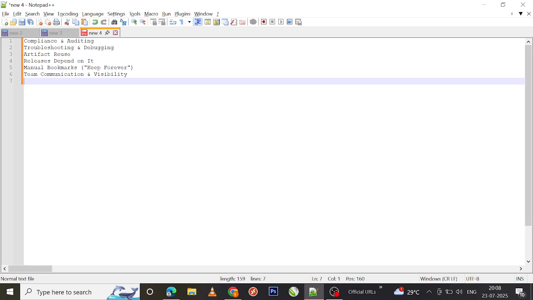Okay, first one is compliance and auditing. Retaining key builds ensures you can prove what was built, what was tested and what was released. That's why retaining key builds is very much important. This is very important in regulated industries like finance, healthcare, defense, and whatever field that you are working on. During auditing, auditors may ask which code went into production on this date. So those kinds of questions might come up. That is why it is important in compliance and auditing.